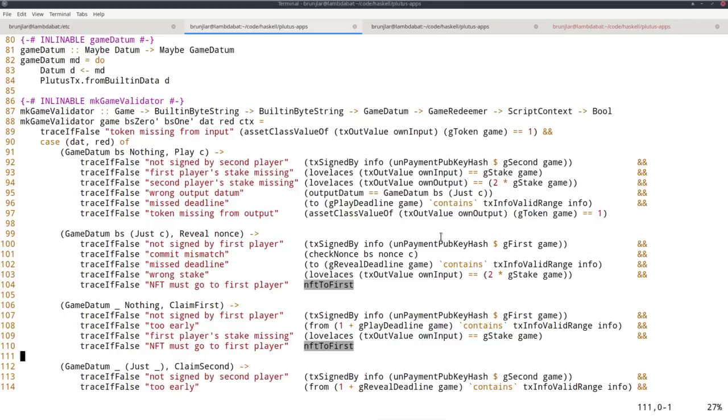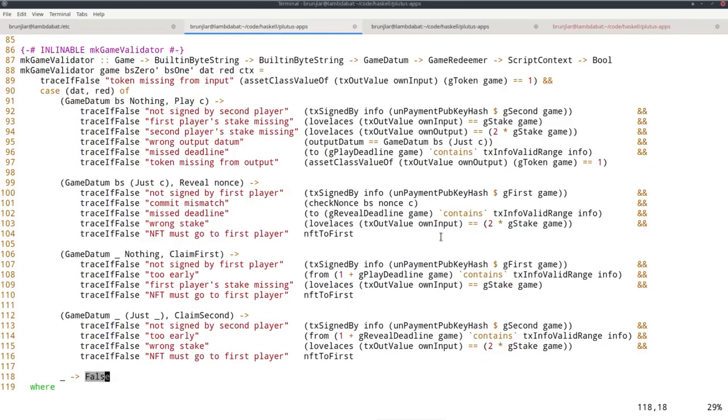And the last case is both players have moved, but the first player has realized that he didn't win and therefore didn't reveal his nonce, or he got disconnected or whatever. In any case, he missed the deadline. So in that case, the second player wins, but the second player must sign this transaction. So it must not happen before the deadline. He can only do that once the reveal deadline has passed to give the first player enough time to reveal the nonce if the first player won.